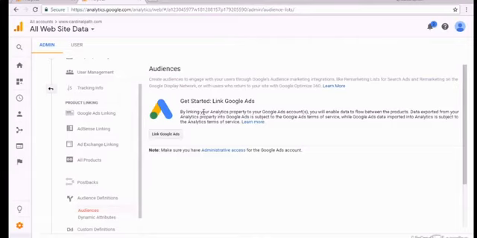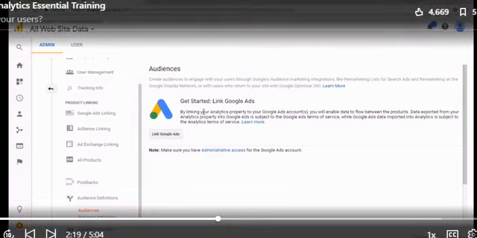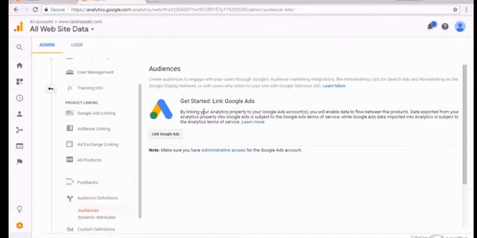For example, if you wanted to specify who you want to show advertising to with AdWords and then analyze the results of those ads, you can create them here in the admin section. You do need edit permission at the property level to create those audiences, and then you have to link them to AdWords per the on-screen instructions here.